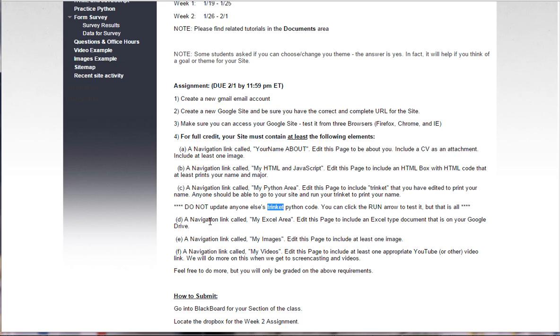Okay, part D. You're going to have another navigation. This is now the fourth link on your page. Excuse me, I still have a cough. This one will be named My Excel area, and you're going to edit this page to include an Excel document that is from your Google Drive.